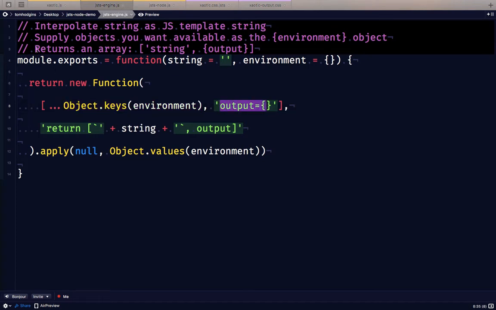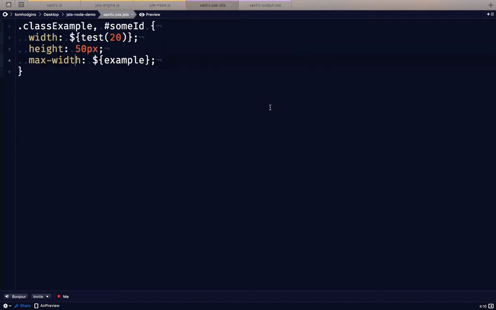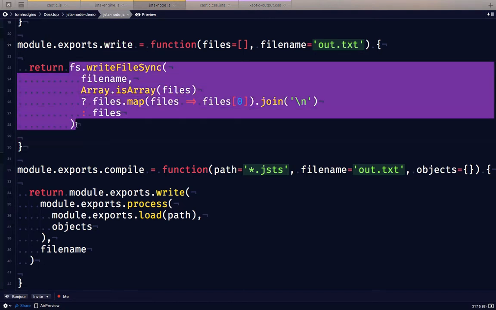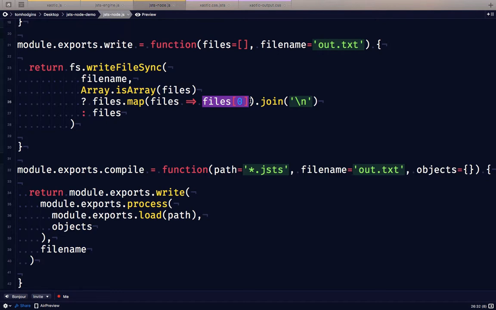And then when we return the interpolated string, what we get back is an array that has the interpolated string and this output object. So when we're inside our files, we can actually do something like output something equals whatever. And you can see here, this is taking the first result, the string. We could write something kind of like this write function that would allow us to write the output as well.